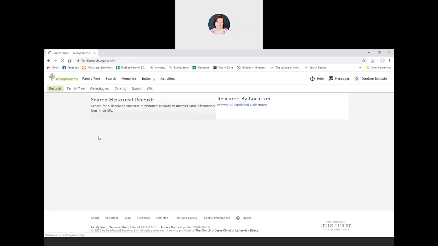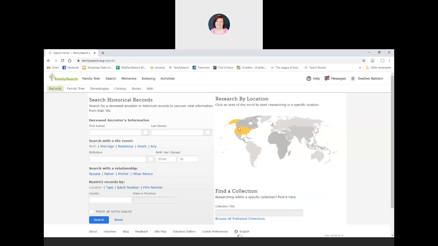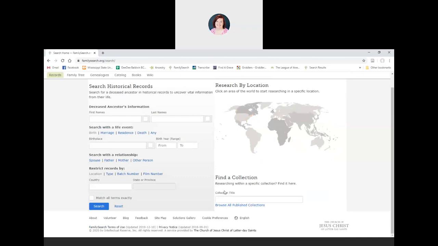This is taking a long time to load for some reason. There we go. So you can search records by location, just like with Ancestry. You can click on the map. You can also search by the collection title. So if you're wanting to use the Social Security Death Index, you could come here and just start typing it. And you can see it pops up, United States Social Security Death Index.